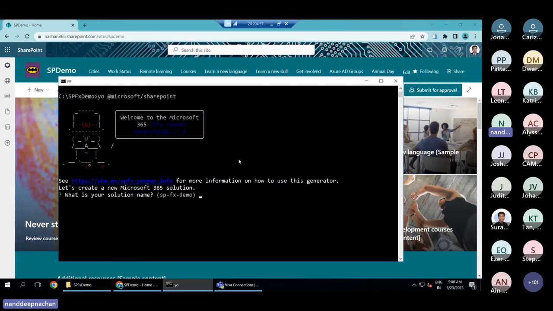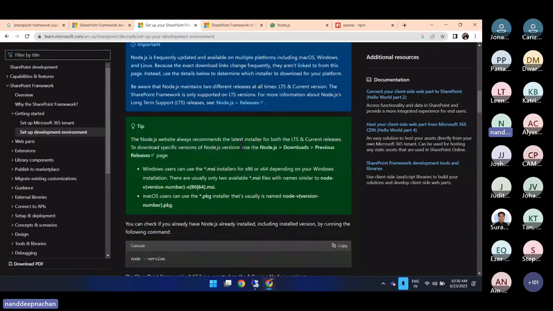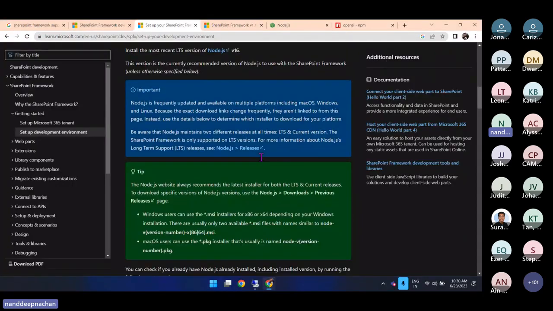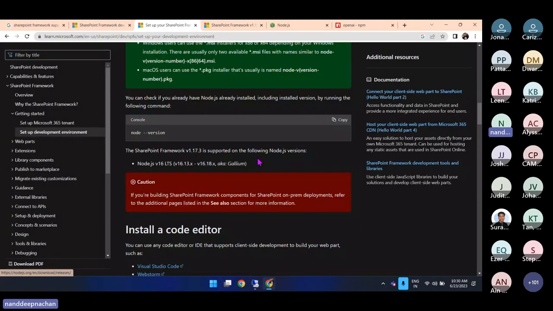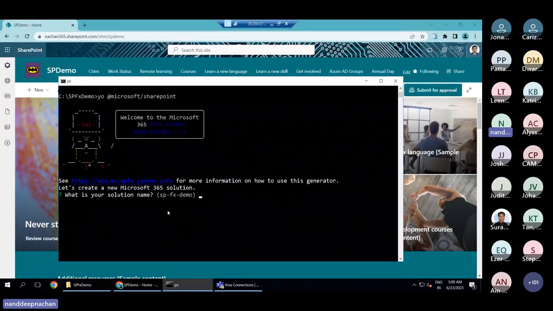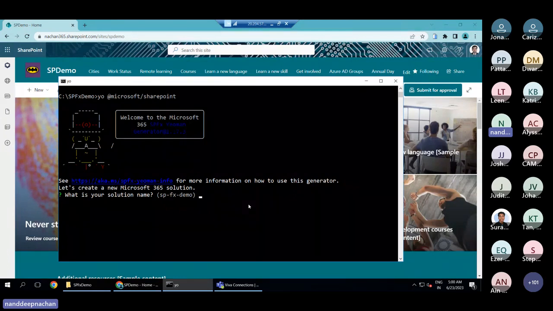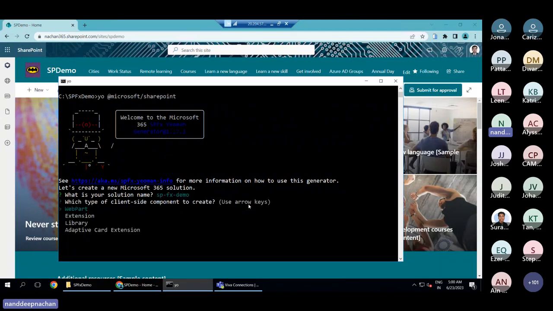Okay, now that it is here, once you install everything, for example Node.js and then probably the code editor, before that, let me scaffold one solution for you. So this is your solution name. You can give any solution name. I'm just keeping it SPFx demo itself.